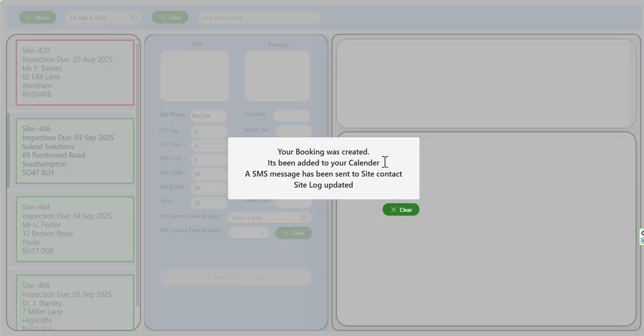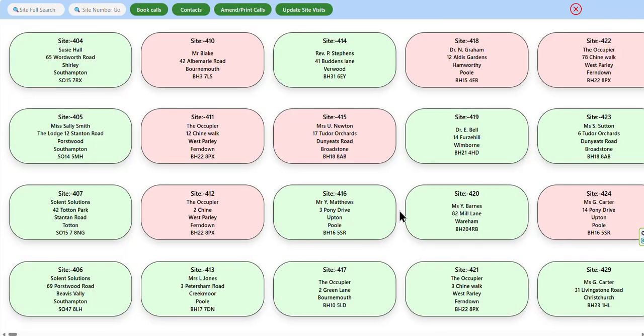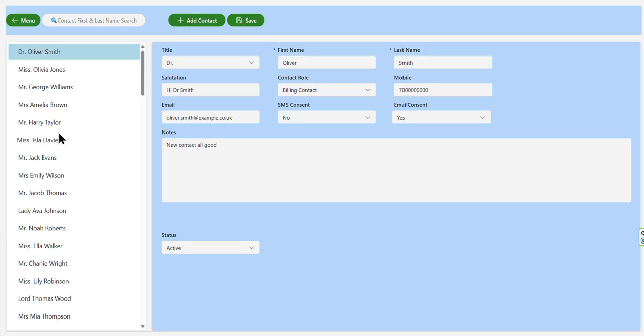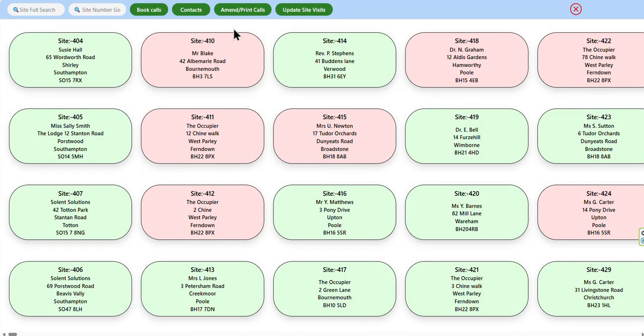It's added to your calendar. An SMS message is sent to the site contact. The site log has been updated. When we clear that, we go back to here. There are, just for this demonstration, normally you'd stay on the other page. There are simple forms here for selecting contacts, adding a new one. That's fine. There's additional equipment here to amend a call after it's been made if the date changes, and print a copy out if somebody needs a written record.